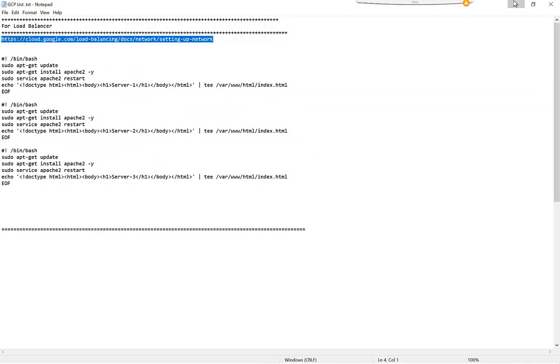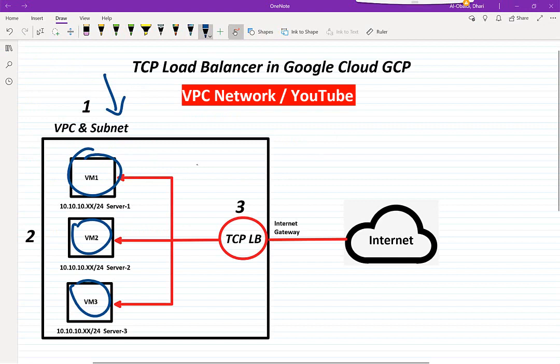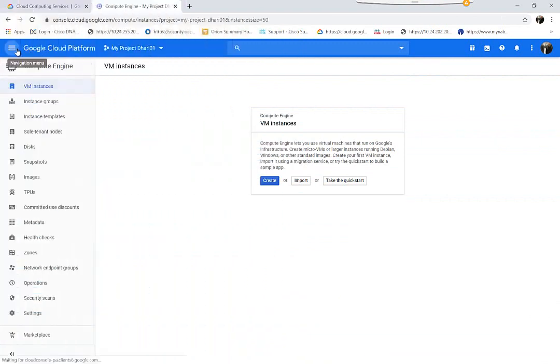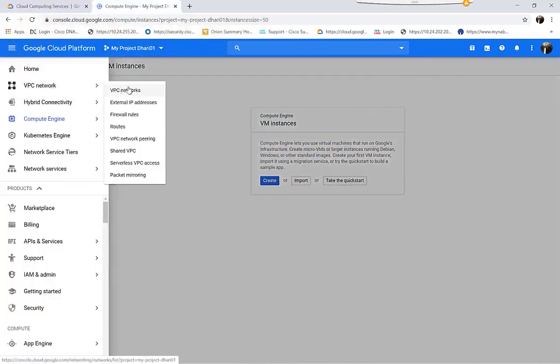All right, so number 2, after number 1 is done, I will install the TCP load balancer in GCP, and I will guide you step by step for this lab. Let's go to the GCP portal and get started. This is the GCP. I will start with the VPC first, so I go to the VPC here.